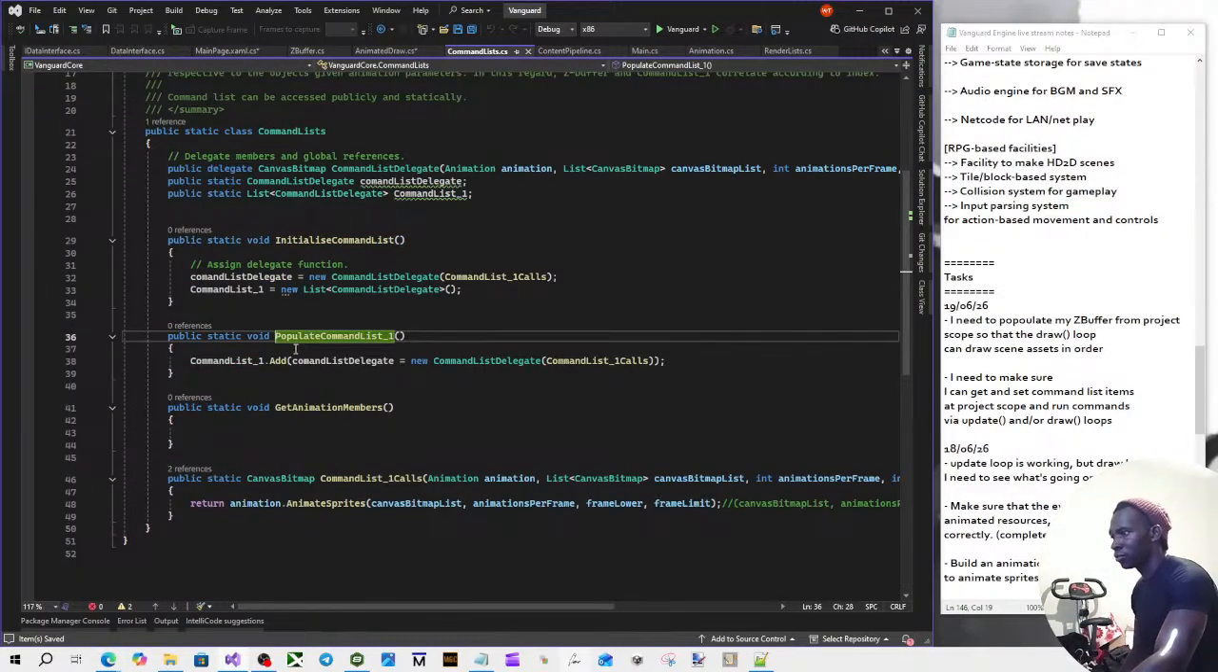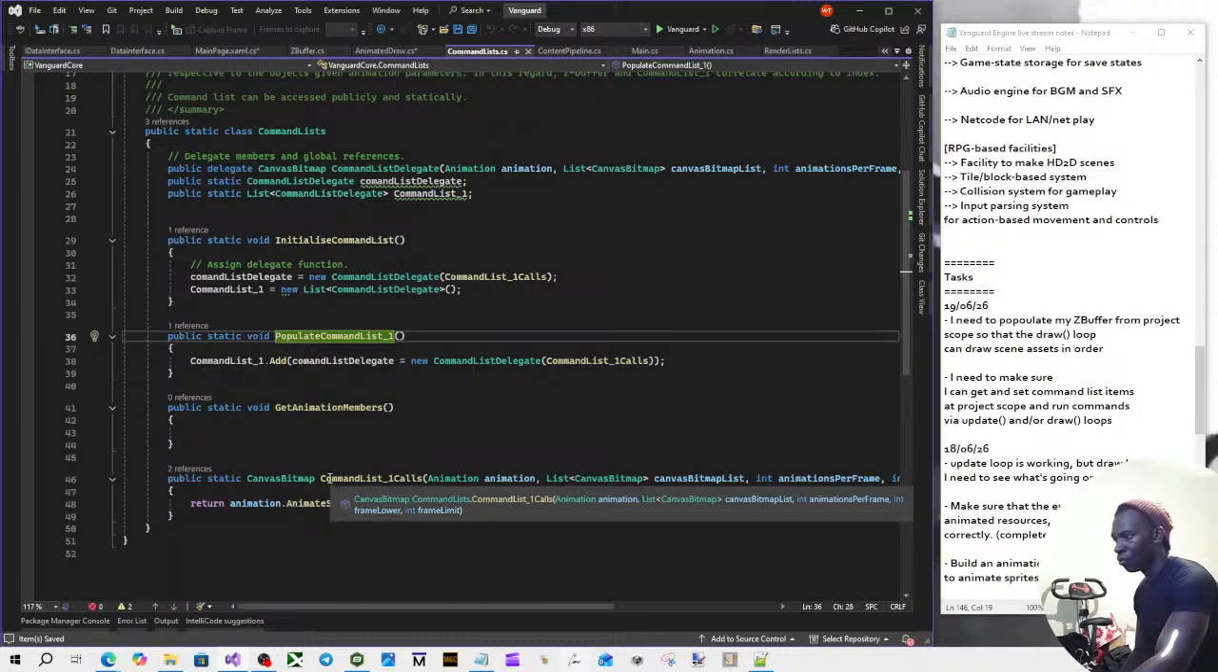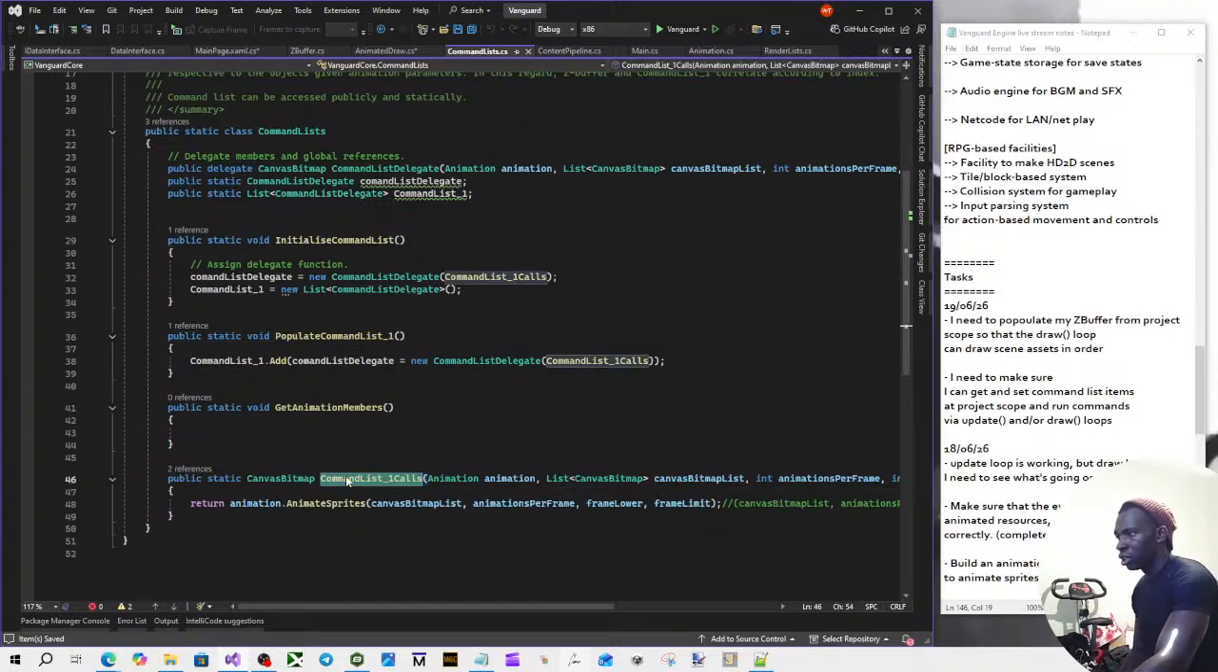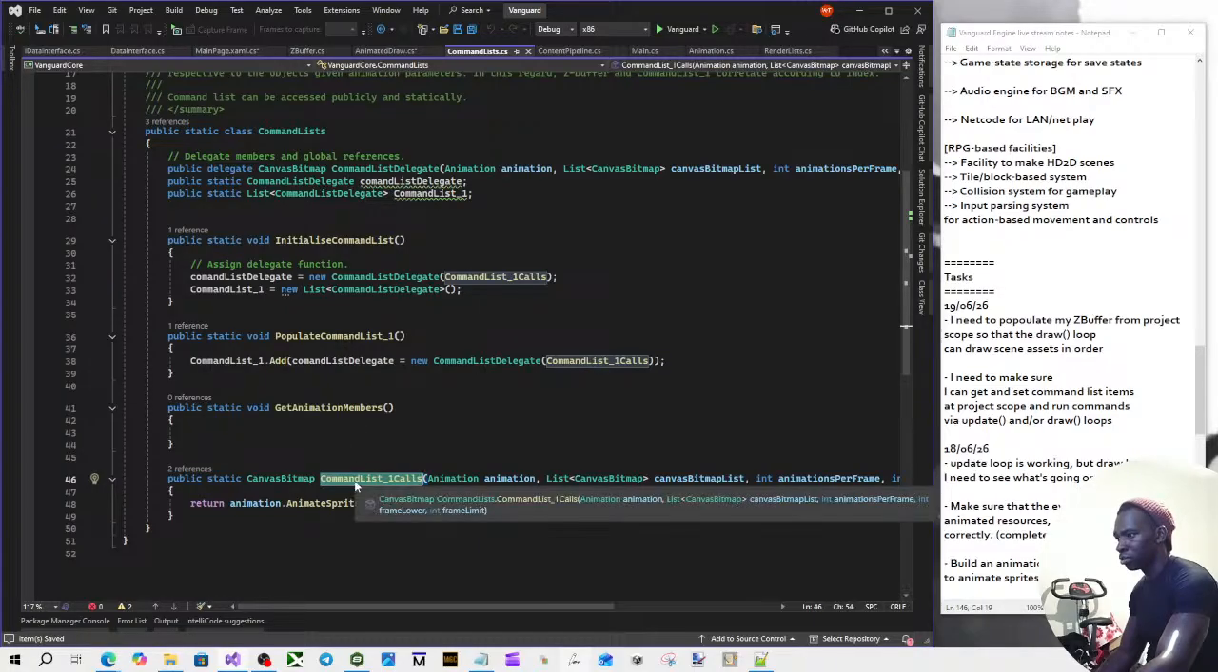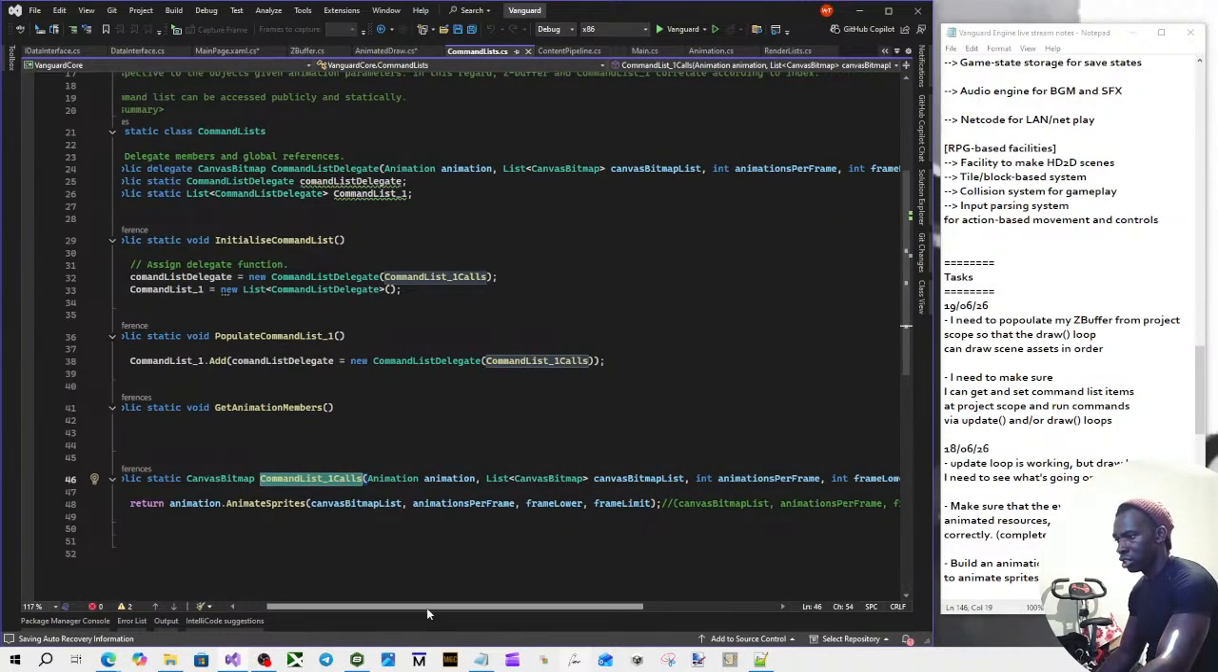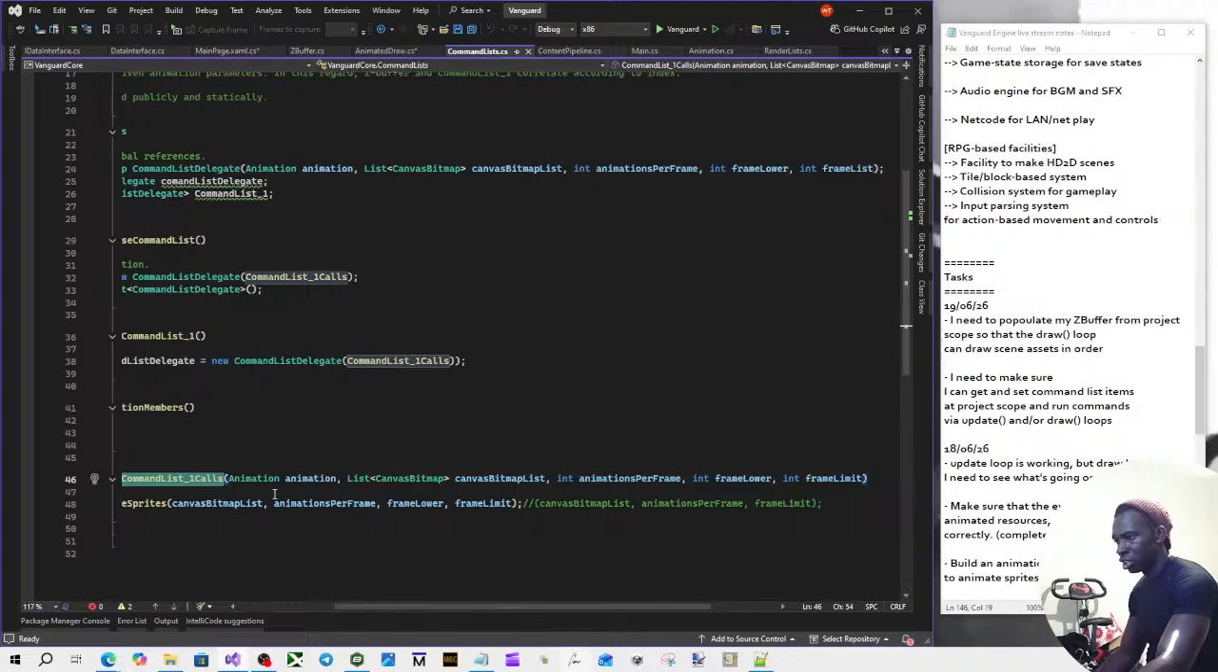Look at this. Delegate type. So when I access my command, my first command, my delegate type, I'm encapsulating this function. So I need to grab this, which is the first element in my command list, and pass the parameters.